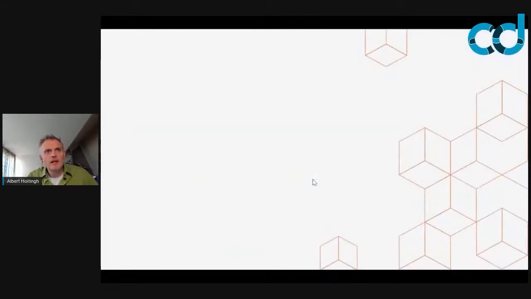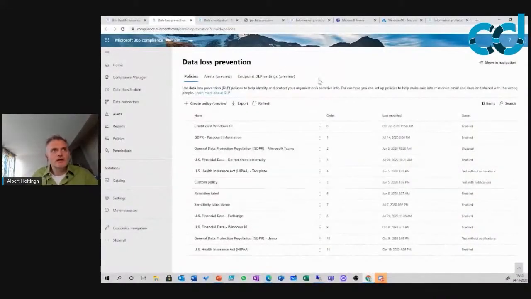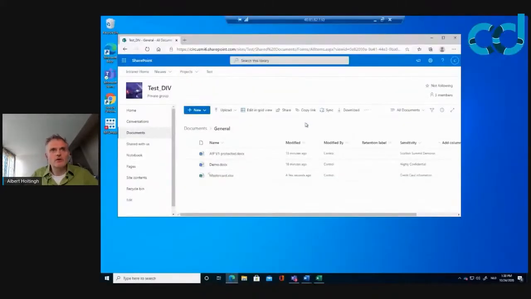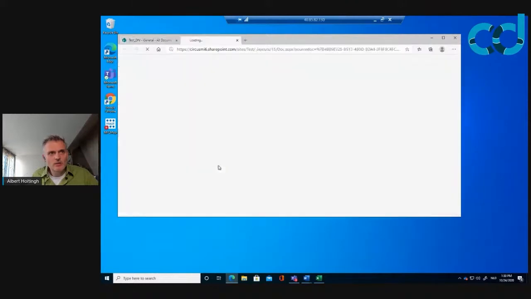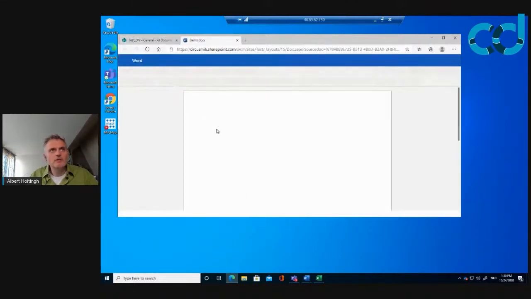So let me just show you how that works in practice. So over here, now I'll just go to my demo virtual machine for this. Over here I have a SharePoint site, very simple, no problem. What you see over here is my SharePoint library, and you already see that I have a sensitivity column set over here. So let's see if I'll just open up this document over here.